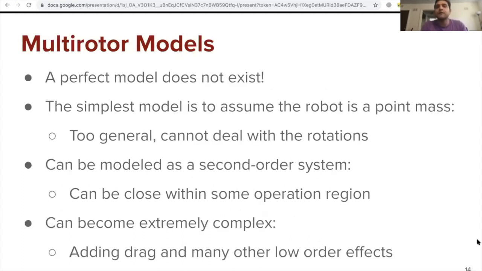So we know probably nothing is perfect in the world. The same is true for multirotors. There is no perfect model. But the simplest, you can just assume that it's a point mass. But if you assume it's a point mass, you can't deal with the rotations. Some other common way is to model it as a second order system. But usually it's more complex than that. But we always try to not go super complex with our model.